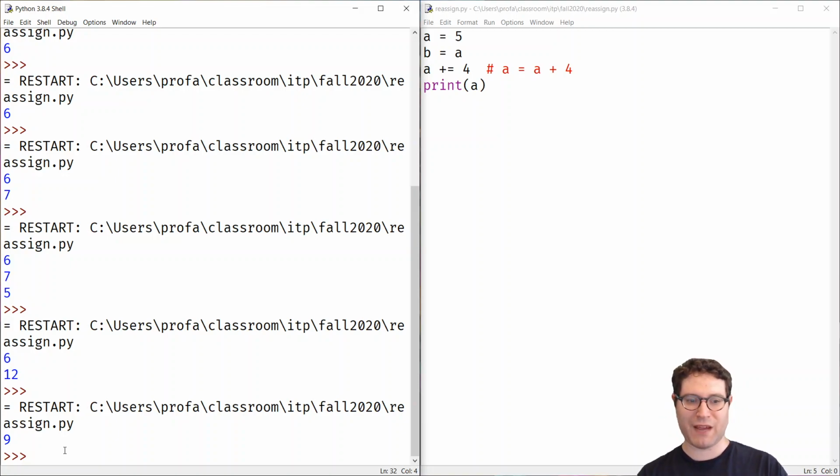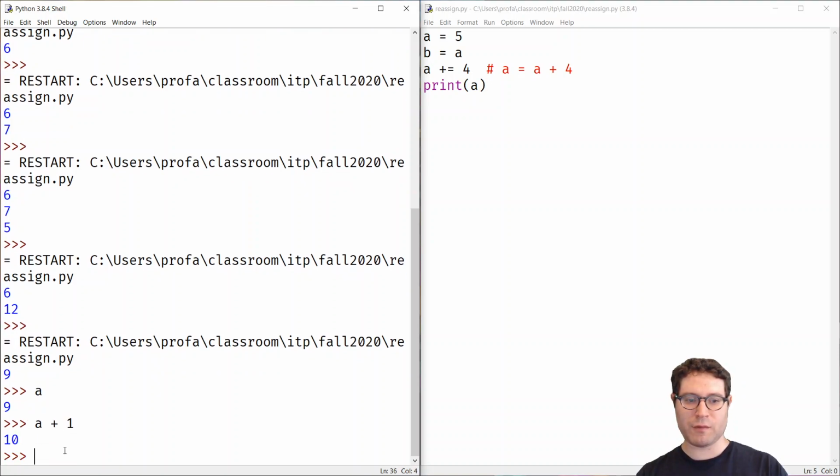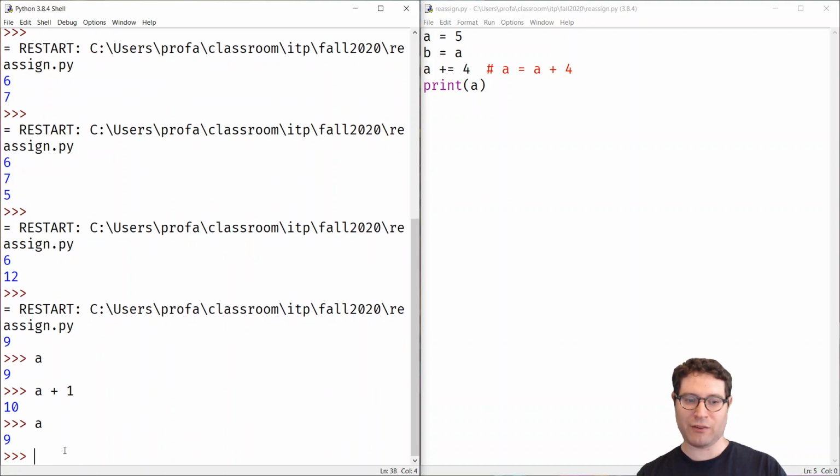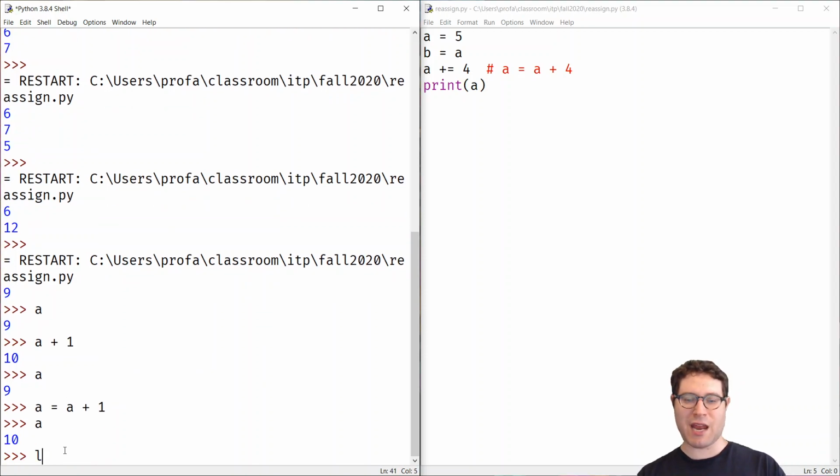So you can provide the next line by saying, hey, give me the value of what A is. It's 9. So now we can say A plus 1 would be 10. Notice, though, that A is still 9 because we didn't assign the value. A is equal to A plus 1. Print A. That is 10.